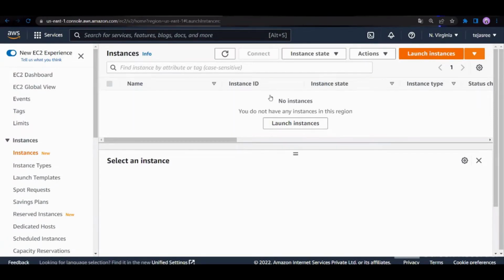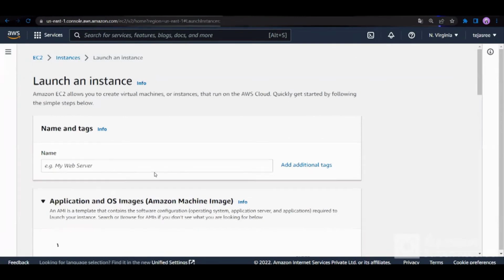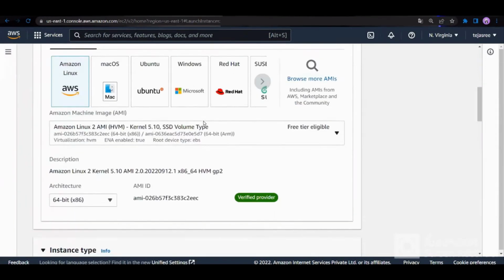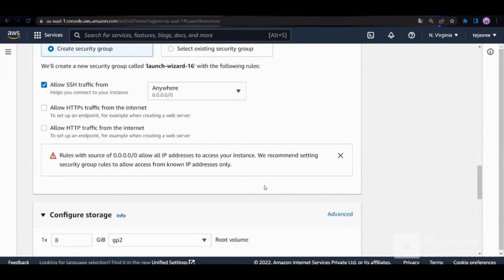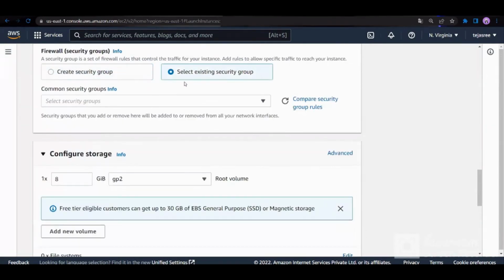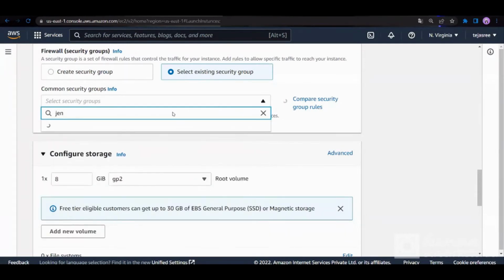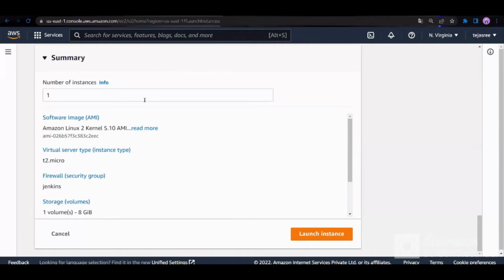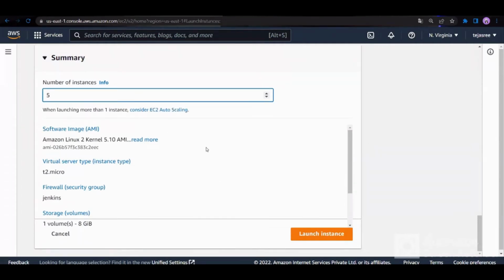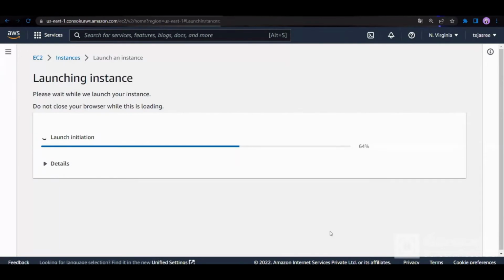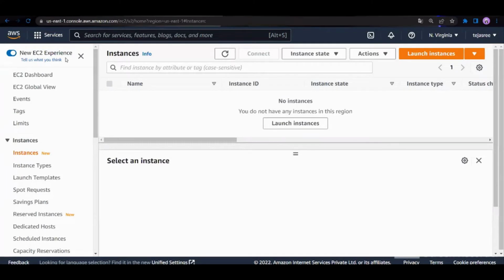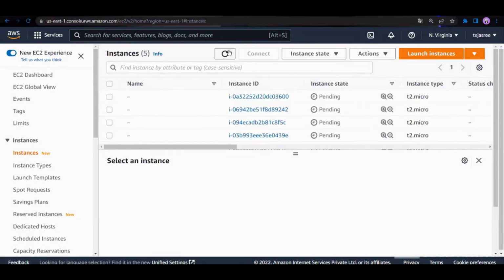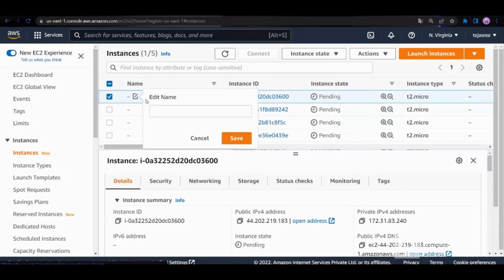Click on launch instances. Don't give the names here because we are creating 5 at a time, right? Select the key pair which you want. I am going to use this ABCD1. Security group is not really necessary for Ansible. We can directly allow SSH only. If you want, you can create one or else use the Jenkins one. Again, it is not necessary, but I am letting you know. So in total I want 5 instances. Click on launch instances. It will be initiated now. Among these 5, one is your Ansible server, right? So name it as Ansible server.